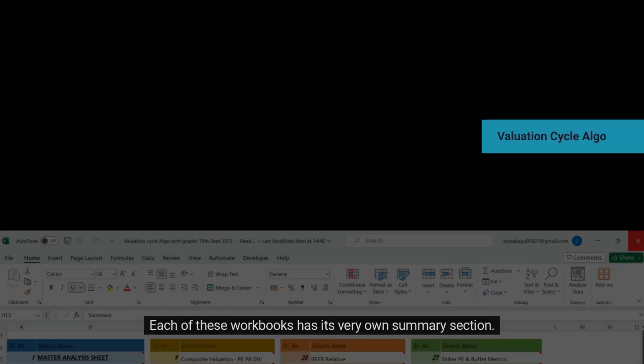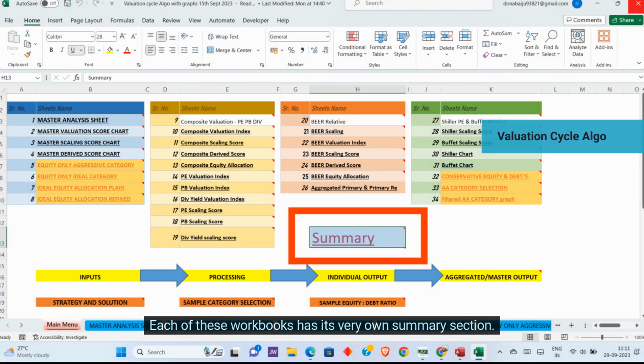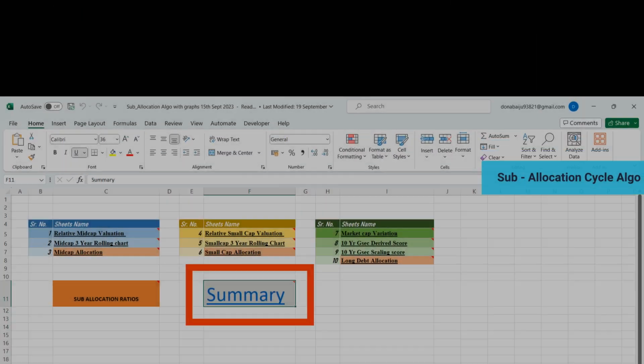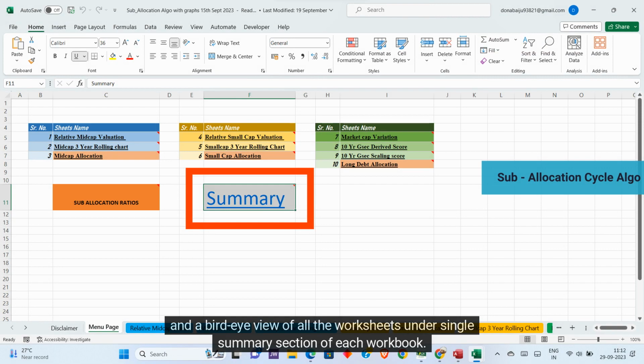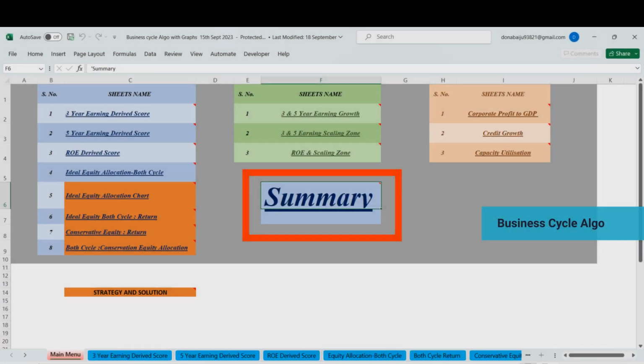Each of these workbooks has its very own summary section. This means you can quickly get an overview and a bird's-eye view of all the worksheets under a single summary section of each workbook.